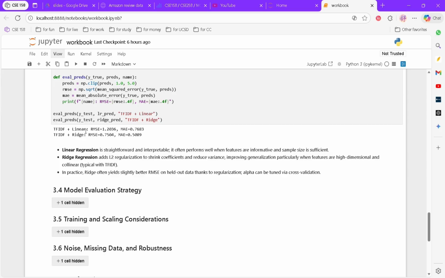TF-IDF with linear regression produces an RMSE of 1.2 and an MAE of 0.76, while TF-IDF with ridge regression improved performance significantly, achieving an RMSE of 0.75 and an MAE of 0.50. This result validates the importance of regularization in managing variance and enhancing generalization.